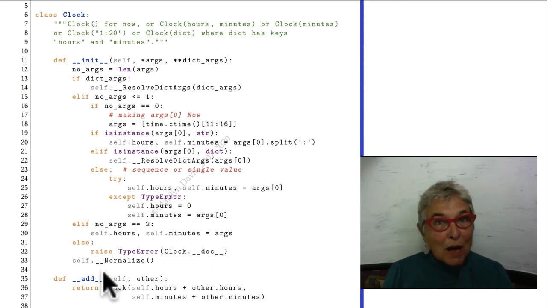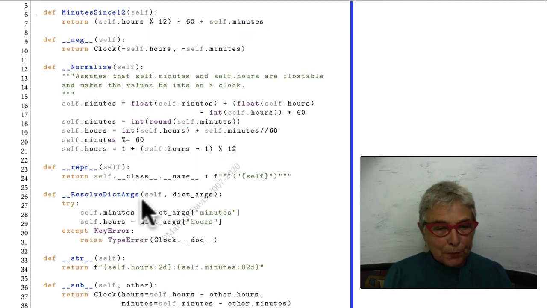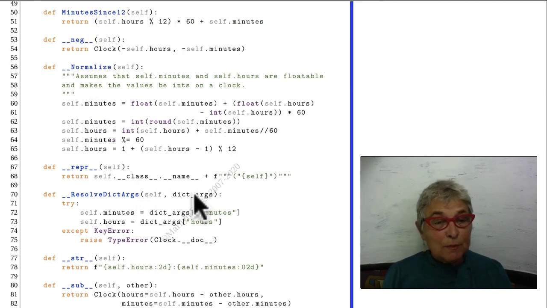I'm going to call my private normalize. That is just some algorithm to get the numbers back on the clock. We won't look at that. That dictionary is expected to have a minutes and hours. Then if any of these don't happen and I get a key error, then I'll raise that type error again and we will spit out the clock's documentation. No matter what happens wrong, that doc string is going to come out. So we really need to keep that correct, up to date.